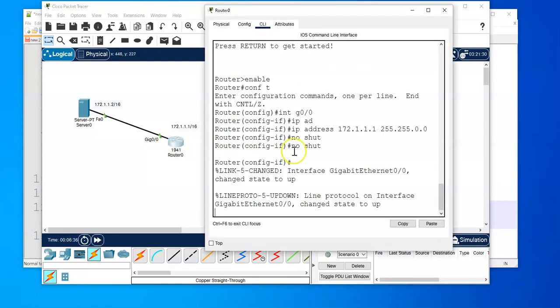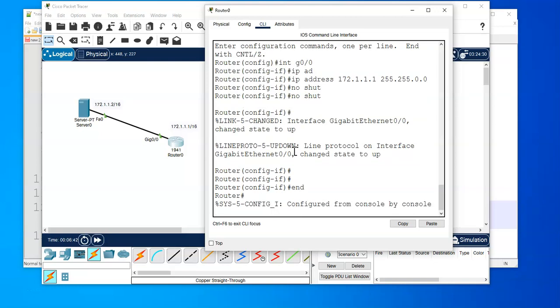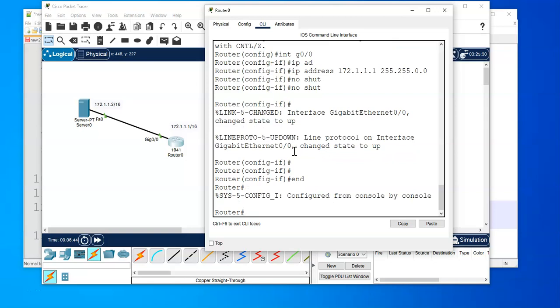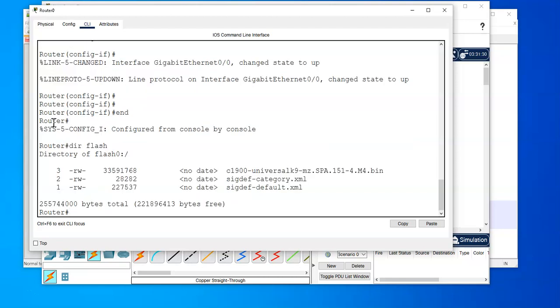Come back to the router CLI, and I end my configuration. I changed everything up. I'm going to do end, and first of all, see what I have in my flash. I'm going to stretch this out because the file name is kind of long, and I can do dir flash. I don't think I need the semicolon. Let's try it. Dir flash. That shows me what's in my flash.